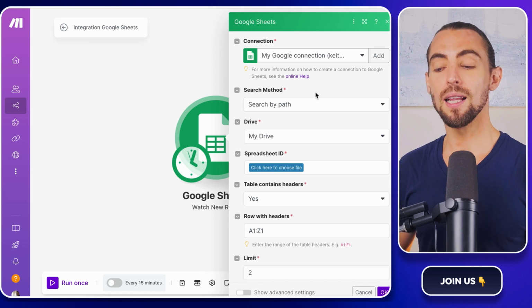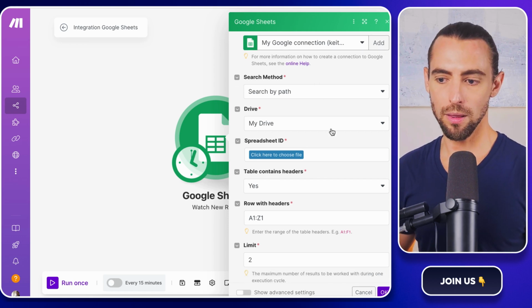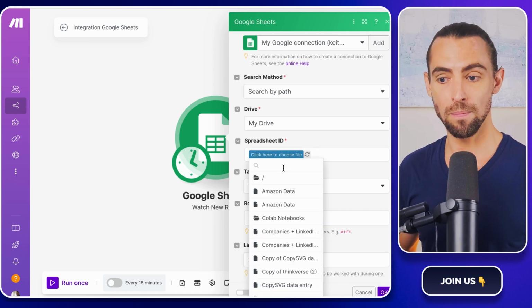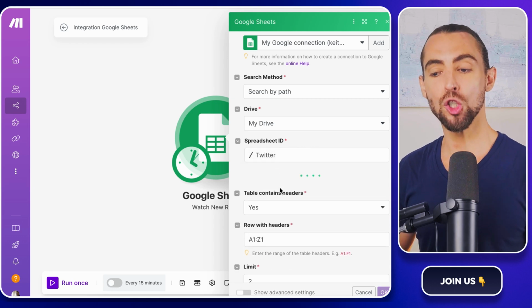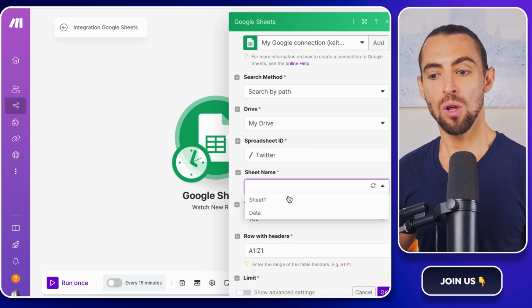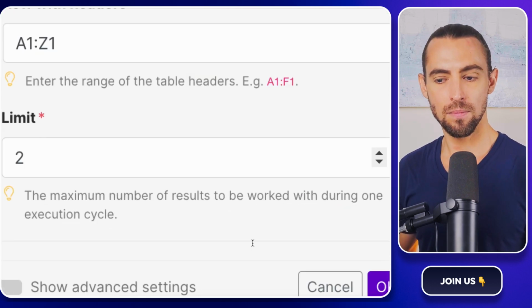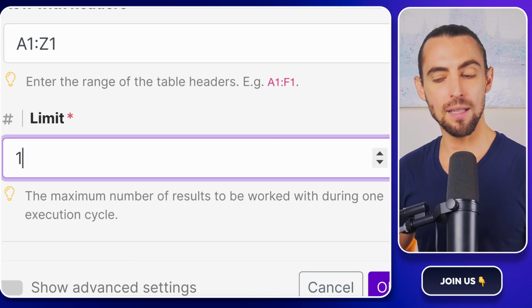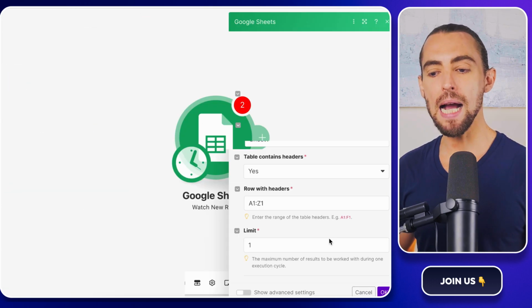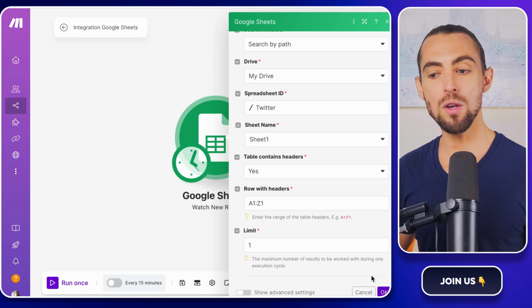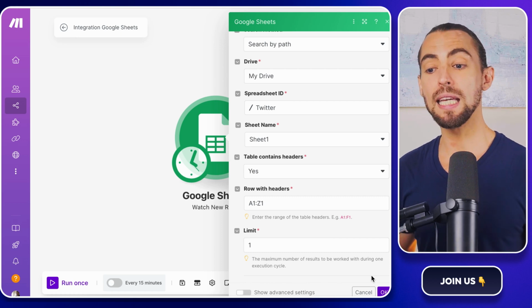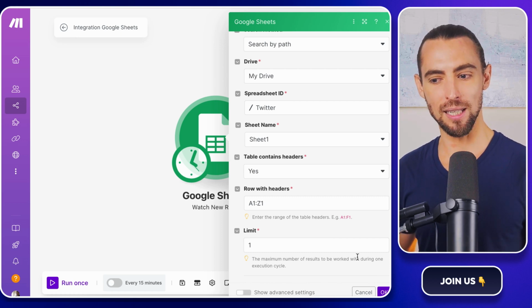Once you're connected, select the Google Sheets file we're working with. Remember, that's the one called Twitter. After that, make sure to pick Sheet 1. That's the sheet where we listed our Twitter handles. First, make sure the limit is set to 1. This means that make.com will only watch for one new row at a time. And we want to keep it that way so things don't get too crazy.